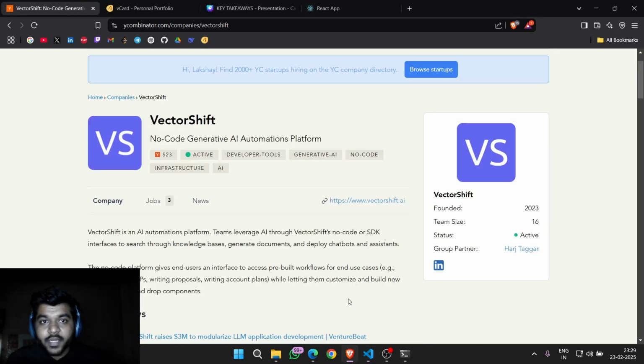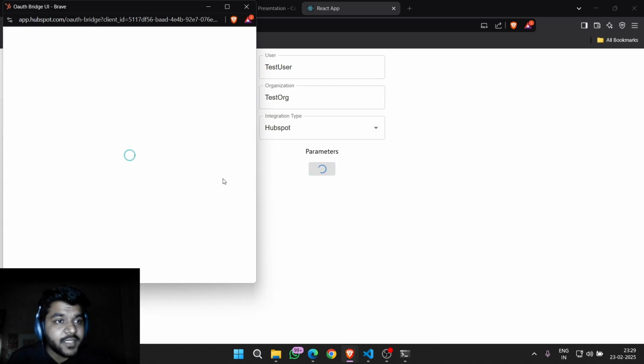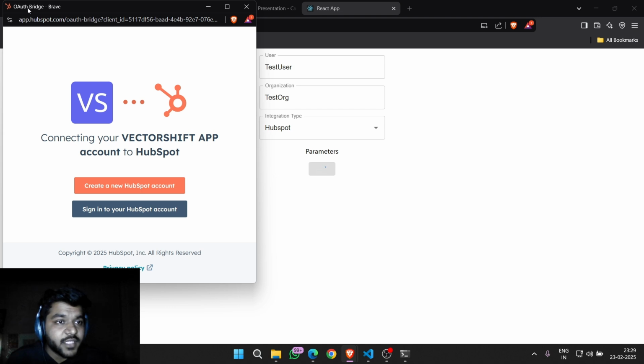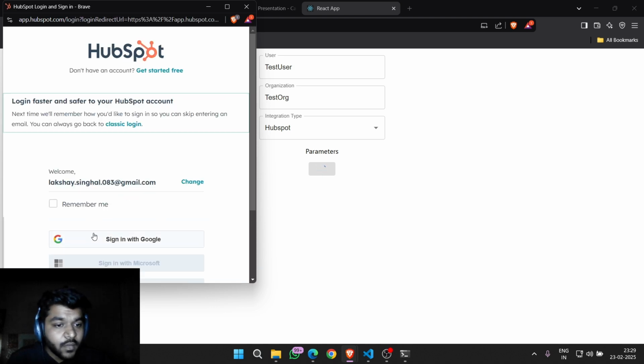We'll move towards the React app now. The React app consists of three parts: the user, organization, and the integration type. We'll start with the HubSpot integration as I have done the HubSpot integration. We'll connect to HubSpot and then it will take us to the authentication part. So yes, we have the authentication page of VectorShift to HubSpot. We'll sign in to our existing account.